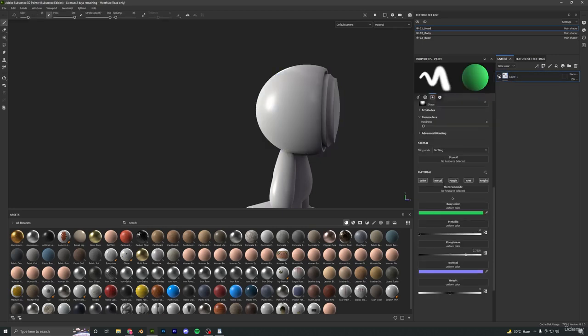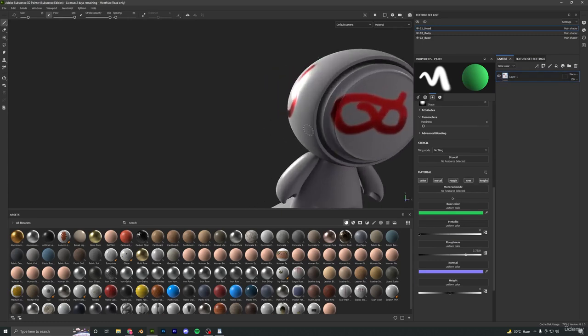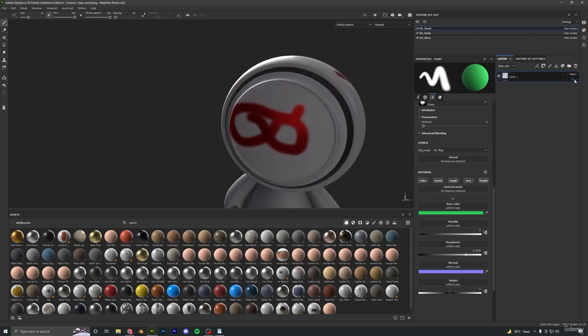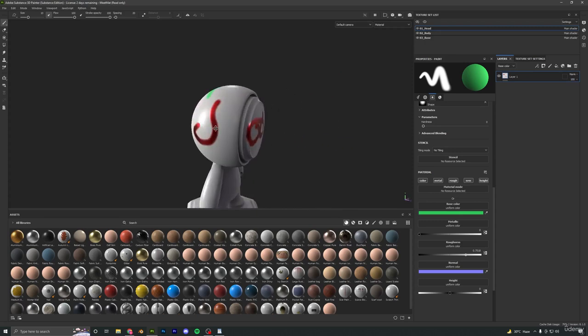Let's delete this one, and the next thing that I want to show you is if you click over here on this 100 number, this is the opacity of the layer.